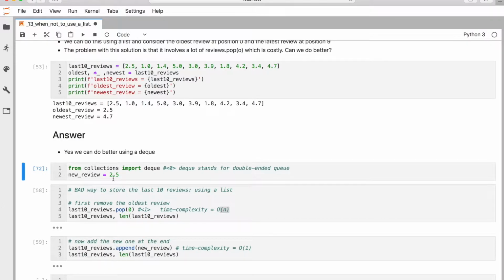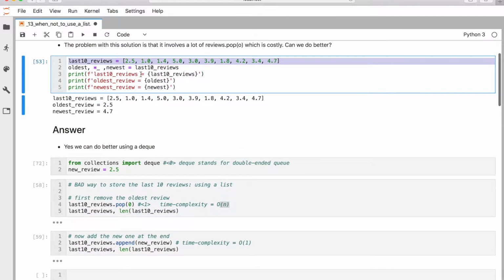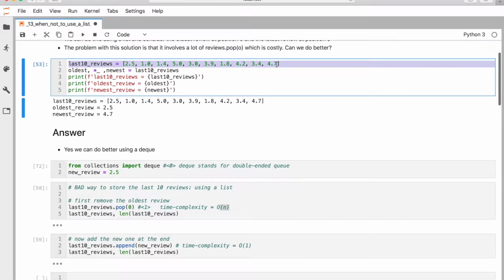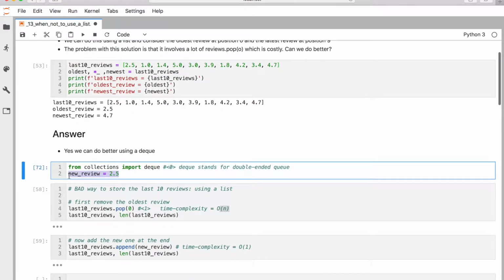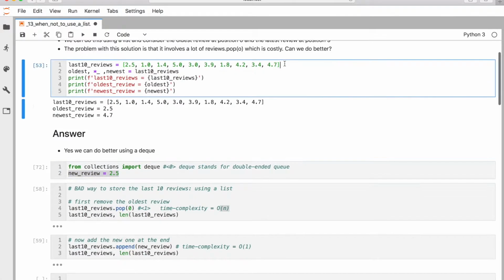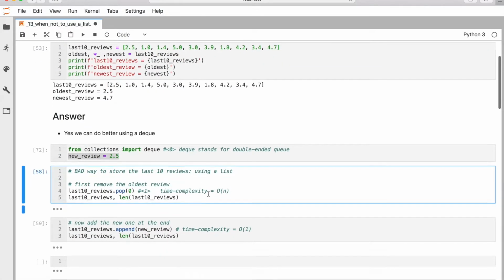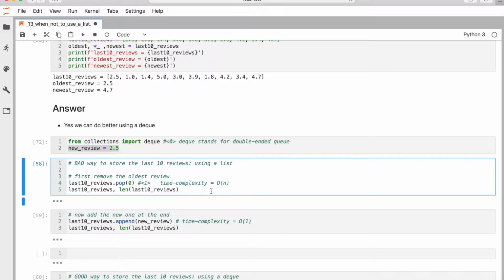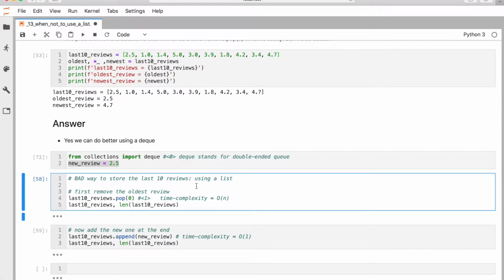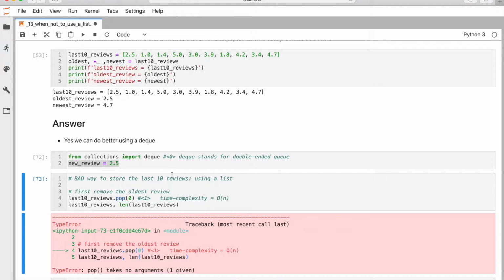So let's say we have this list of the 10 latest reviews added to a given movie, and we have a new review added by a user, and we want to store it in this list. Let's first consider the case where we are still using a list, just to see why it's a bad idea, because obviously we can do that with a list, but it's not very efficient. Let's run this first code snippet, and then this one, and then this one.